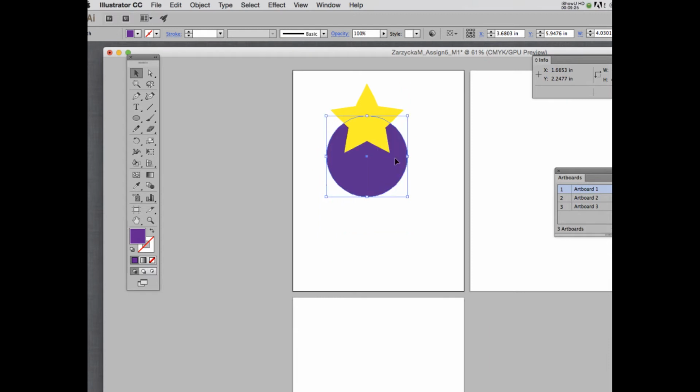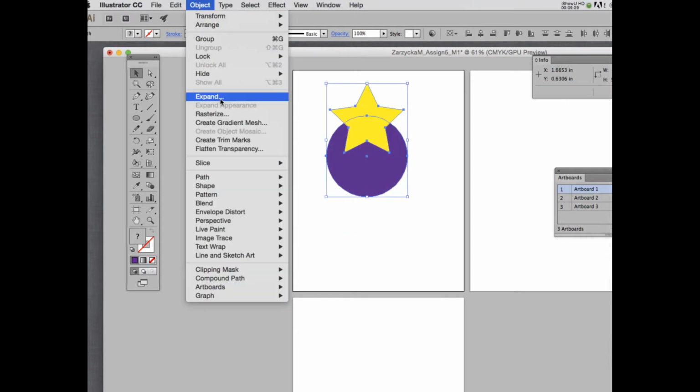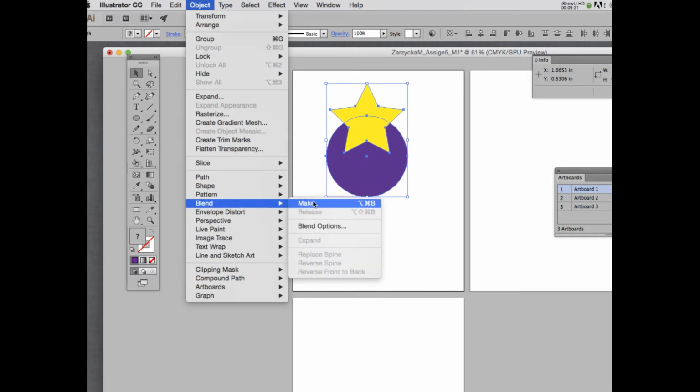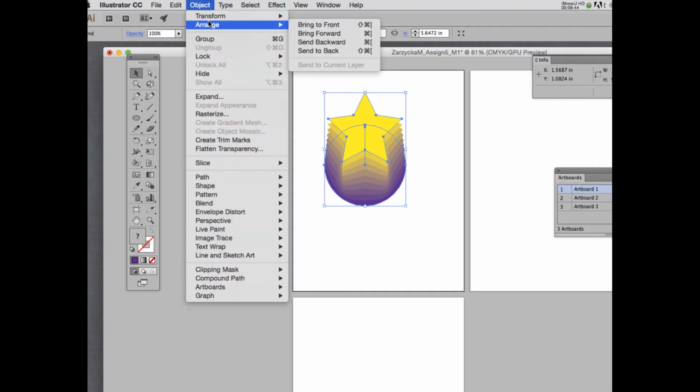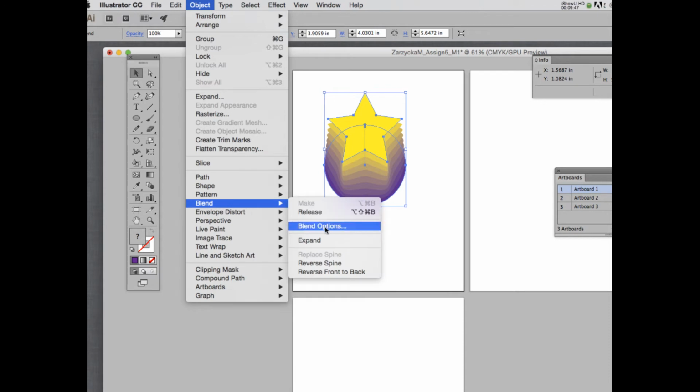And I want to put it a little closer. And just go ahead and go Object, Blend, and Make. Just make it right now. Okay, so something like this. And notice it's made. Now once you make it, go ahead and go to your blending options. So Object, Blend, Blend Options.